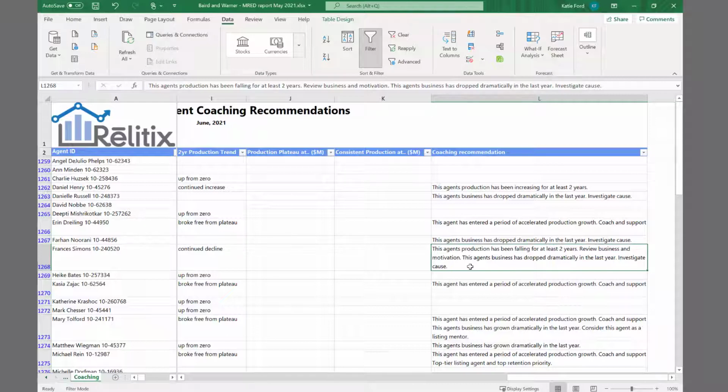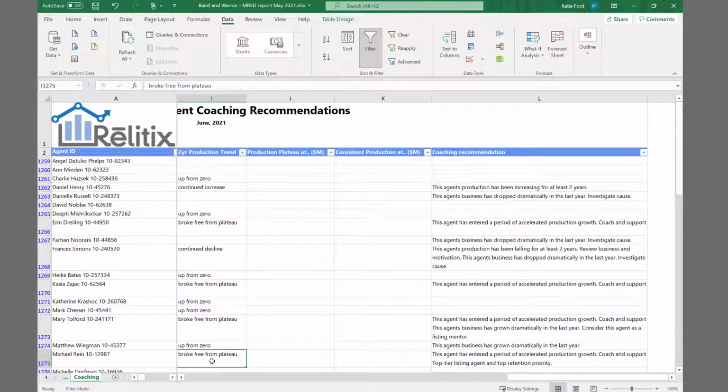Now, this isn't just for agents who are not doing so well. You have agents like this who broke free from a plateau, and this agent has entered a period of accelerated production growth. Coach and support them. And it even says they're a top tier listing agent and should be a top retention priority.